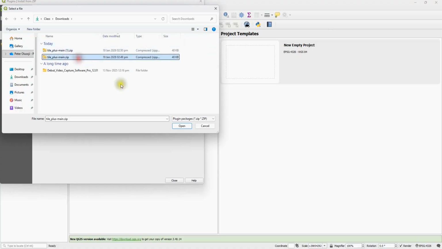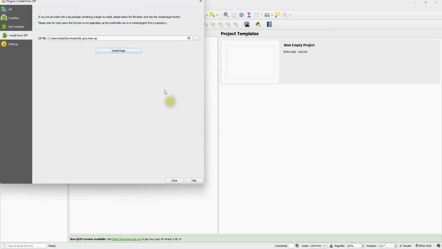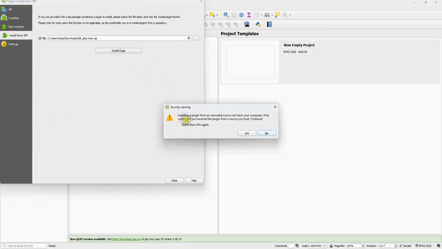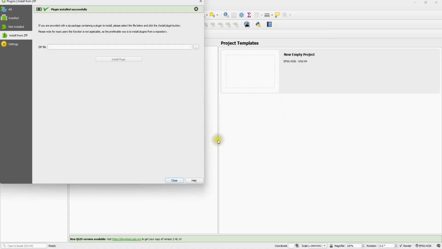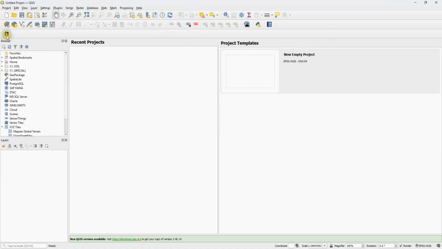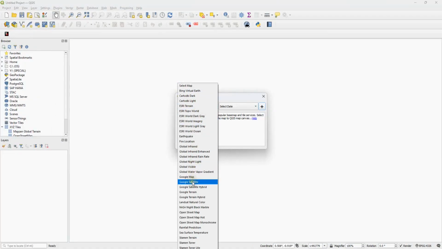Then you select the TilePlus main zip. You open it, then you click on install plugin. Once you do that, you just click on yes, then it will install. You click on close. You see the TilePlus on your screen. Once you click on it, you will see the option for multiple maps. Then you explore from there.